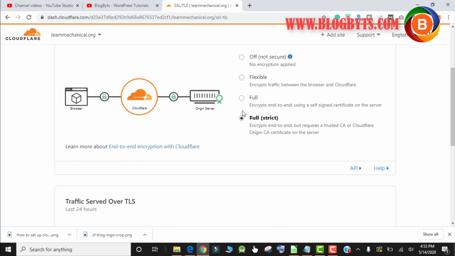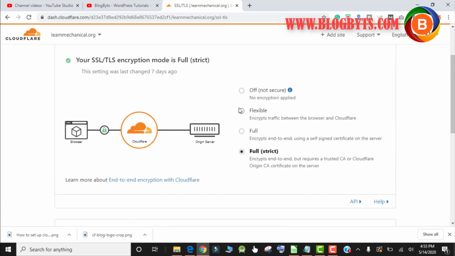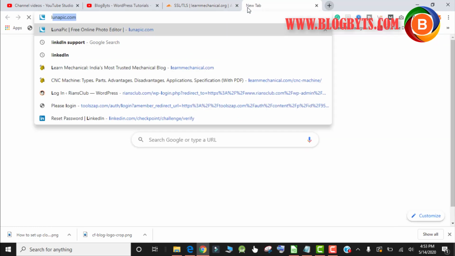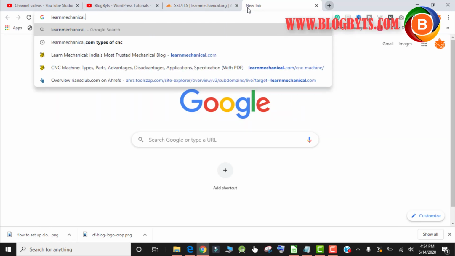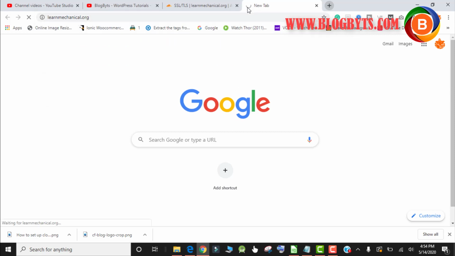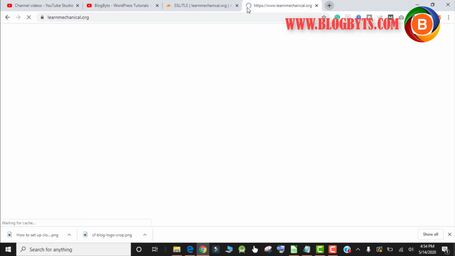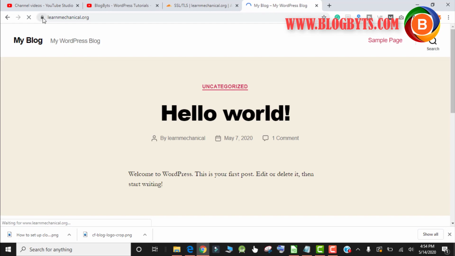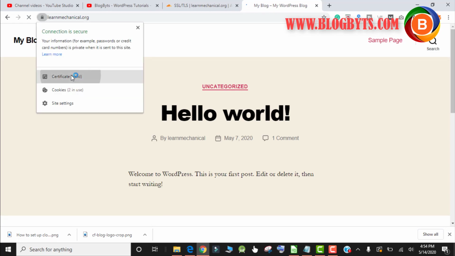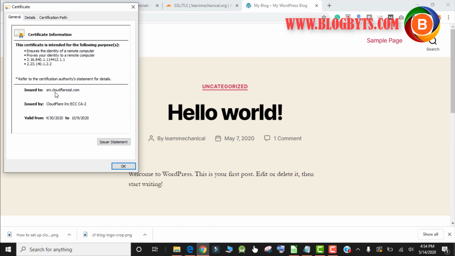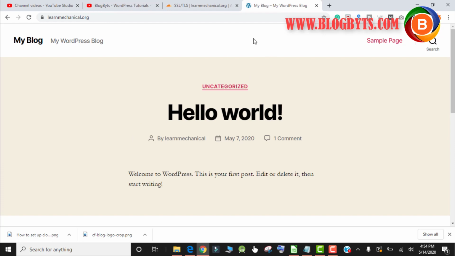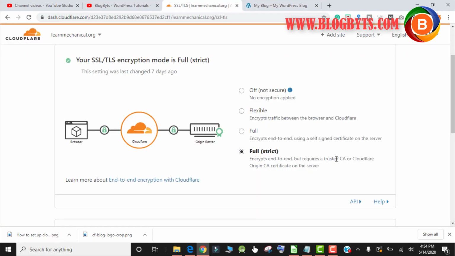The difference between Full (Strict) and Full is that in Full (Strict) you have to have a CA authorized SSL in your host. So nowadays most of the companies are giving free SSL, so you have to select Full (Strict). Once you have an SSL for your blog, you can see in the browser you have a green padlock icon, and as you can see here, it is Cloudflare. For this blog I have SSL from the host and SSL from Cloudflare, so that is the reason I selected Full (Strict).